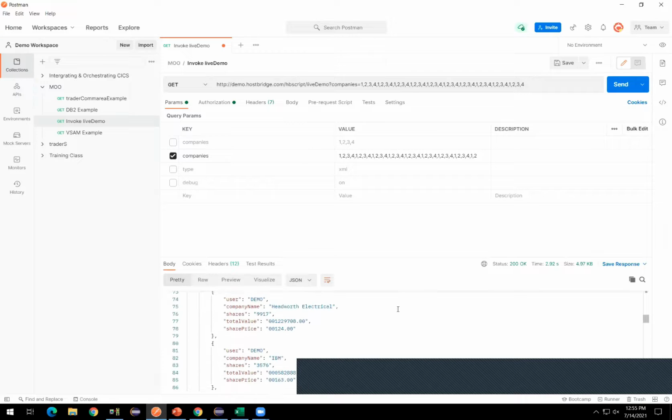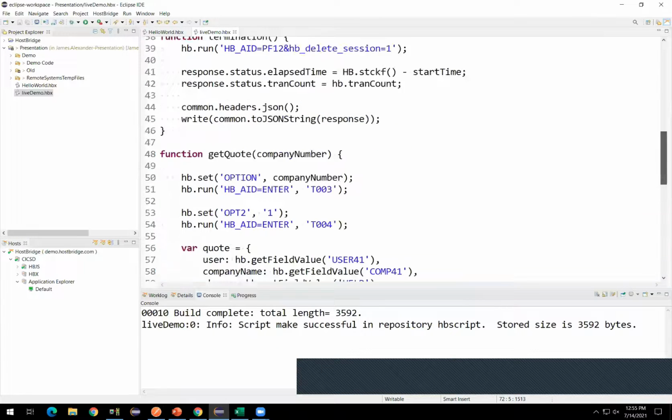Let's go to the bottom and see how many transactions I just ran. I ran 162 transactions, and I did that in 2 seconds, which actually is kind of slow. Oh, debugging is turned on. Let me turn debugging off, and we'll fix the performance.